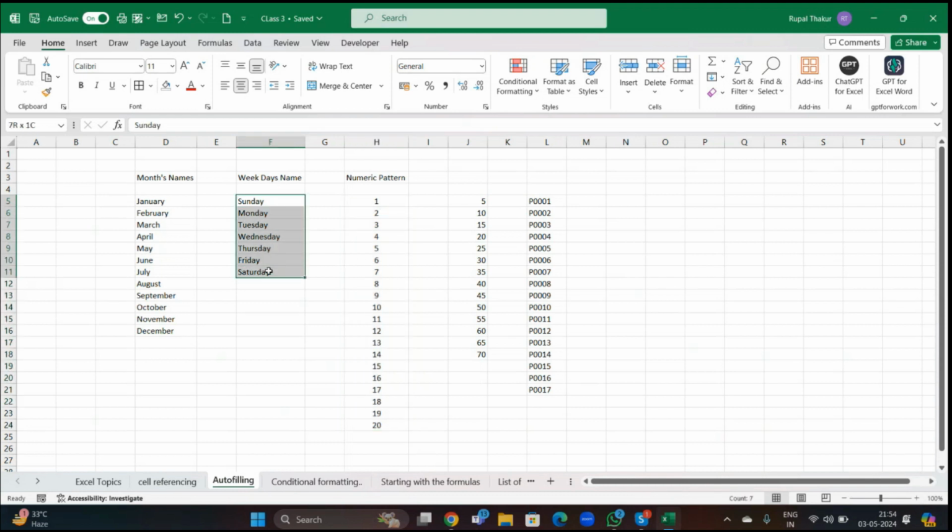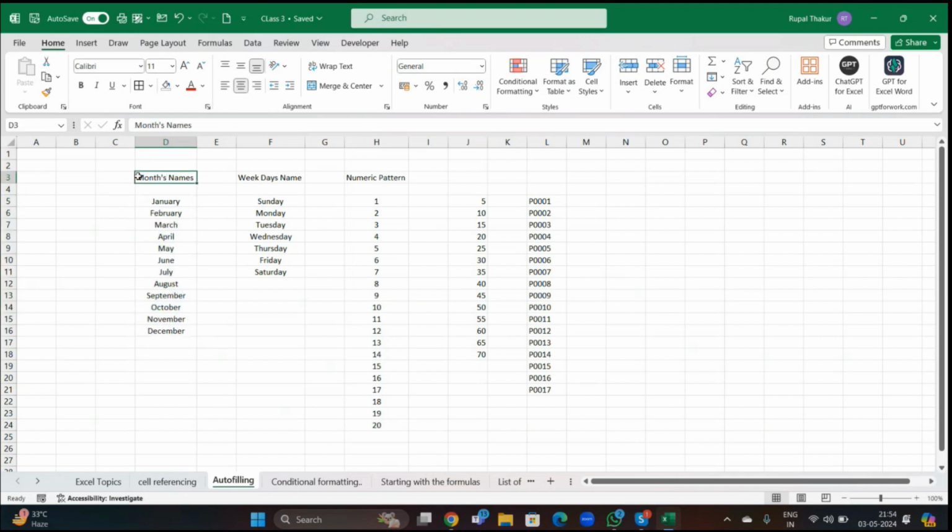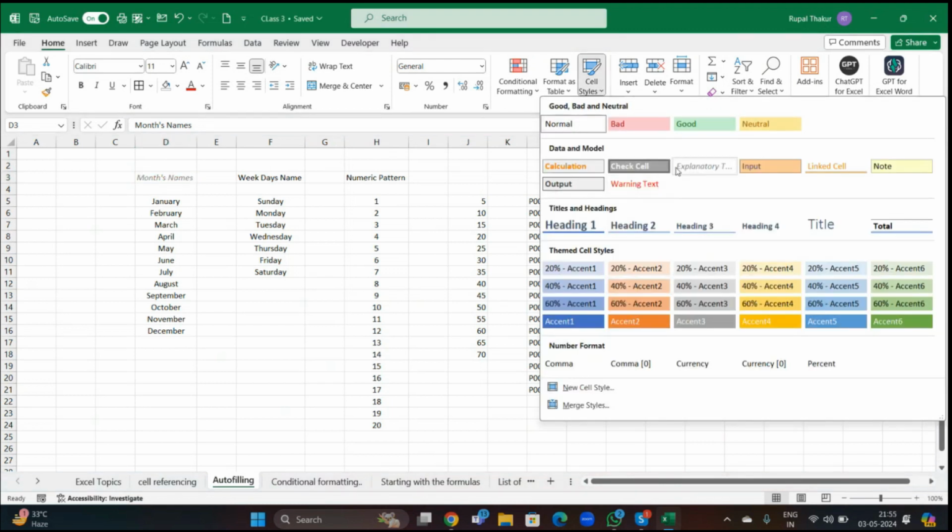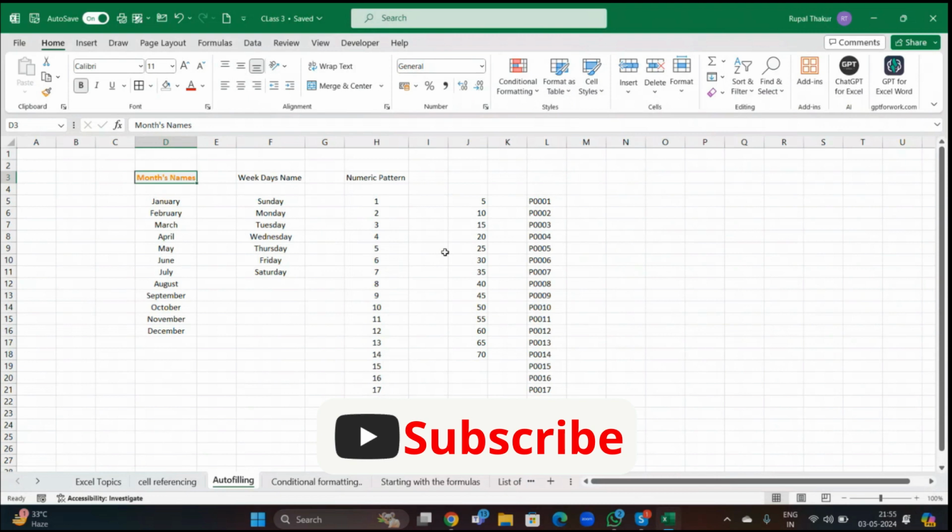Same way, just select them and align them center. In order to make some changes, we have discussed it, you can do it manually also. Otherwise, you can go to the cell style, click on the cell style, and choose any of the styles for yourself.